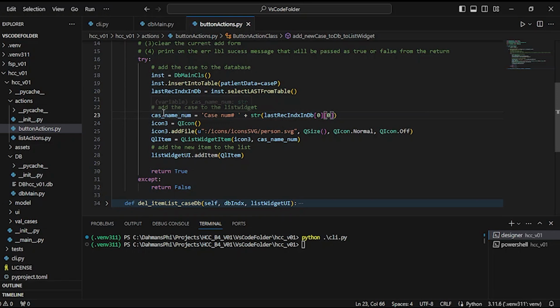Now I have the case ID name. I create an icon, and you will see why I'm creating an icon when I do the insertion in a while. And then I am adding to the icon the image from the icon SVG. Finally, you create a QWidget item, which has the icon and the case name. Return true, which means the insertion happened correctly.